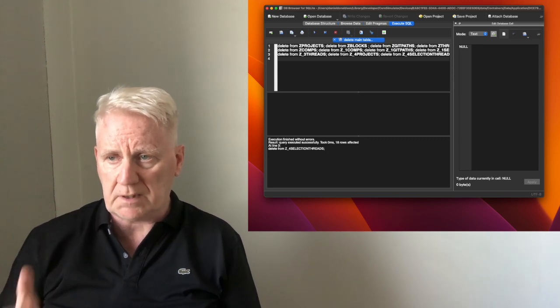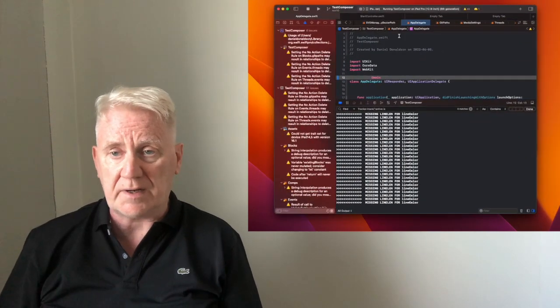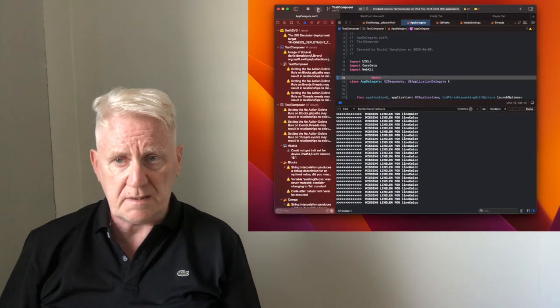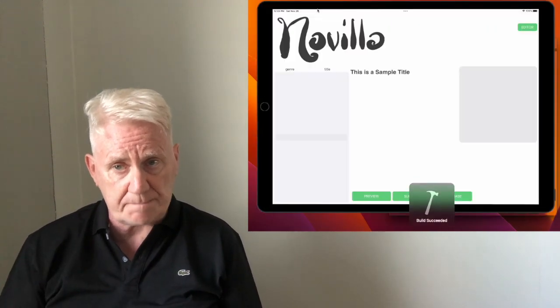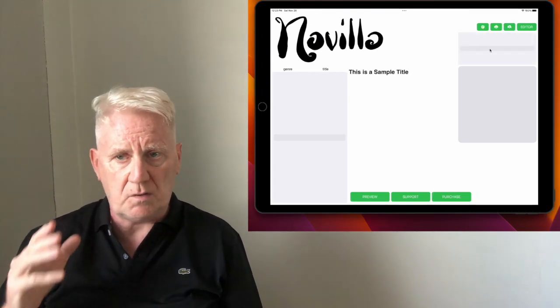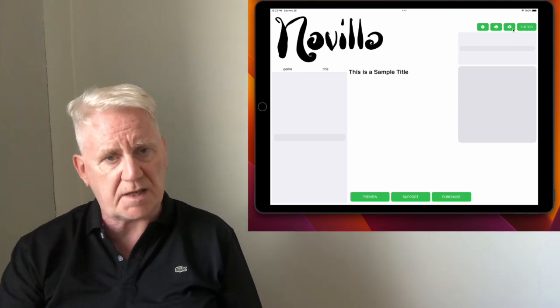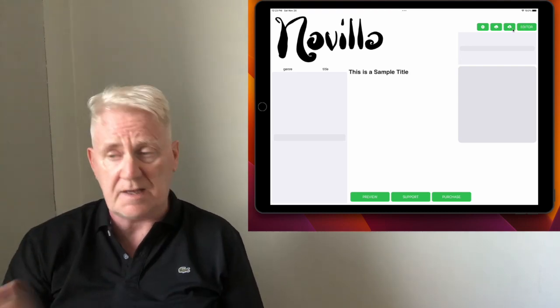Okay, so I'm going to go back now. I'm going to restart that same Novillo that I had set up before, and when I do, what we'll see is that when the screen comes up and we run it, just give me a second here to get this thing running, we don't see in the editor area any project there. So that's an indication that, yeah, now the database is in fact empty.